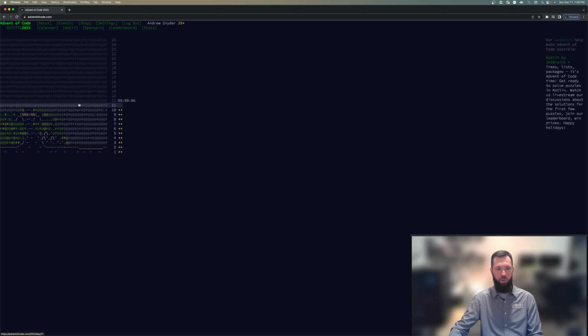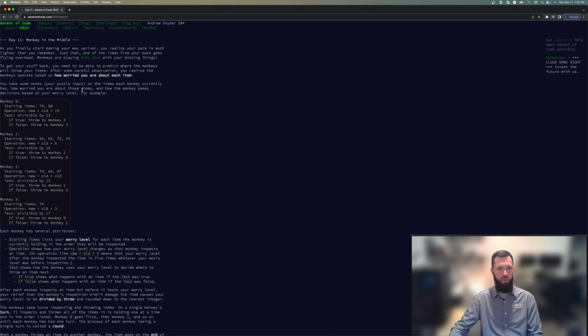So let's get started for day 11. We have Monkey in the Middle. As you finally start making your way upriver, you realize your pack is much lighter than you remember. Just then, one of the items from your pack goes flying overhead. Monkeys are playing keep away with our missing things. To get your stuff back, you need to be able to predict where the monkeys will throw your items.